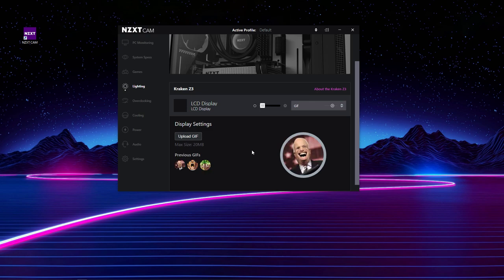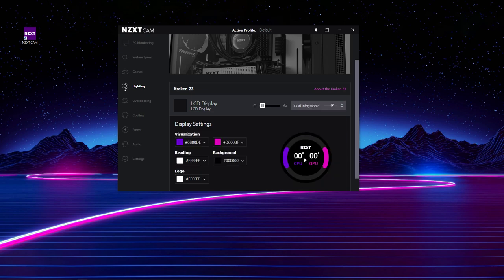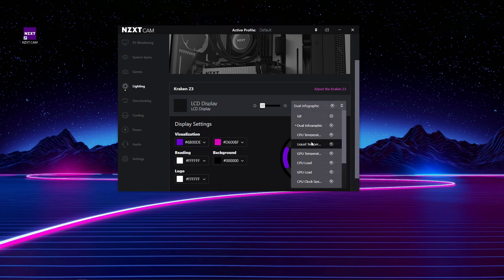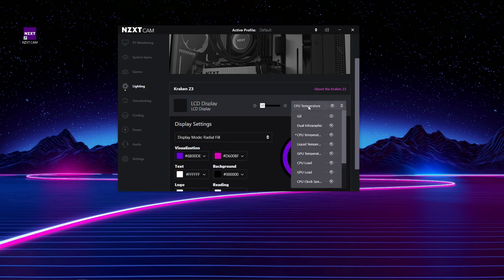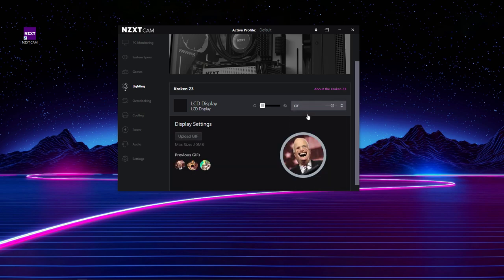I don't know if you didn't know this or not, but you can go in here and pick all the different stuff that you want to see within your NZXT Z73 or NZXT Z63. That's what it'll show you. Pick your CPU temperature, CPU load, and all these other different things, but we are interested in the GIF file. Man, that's creepy. Let me change it back.